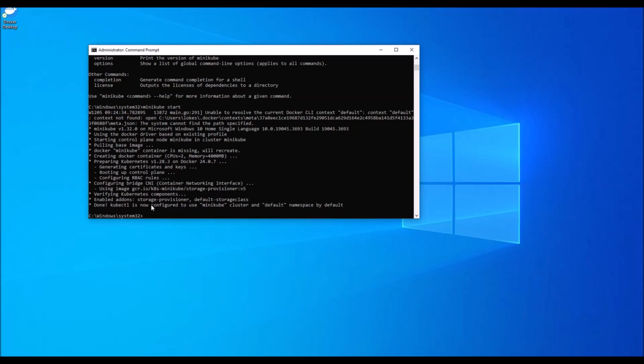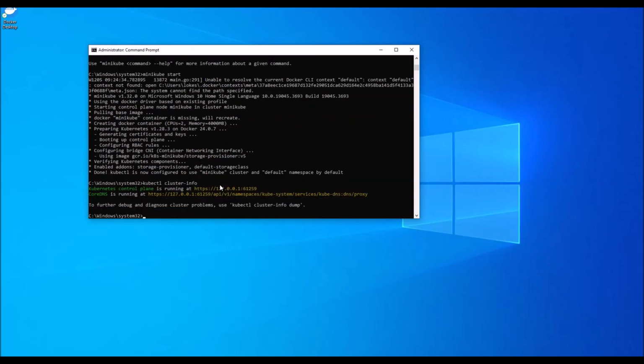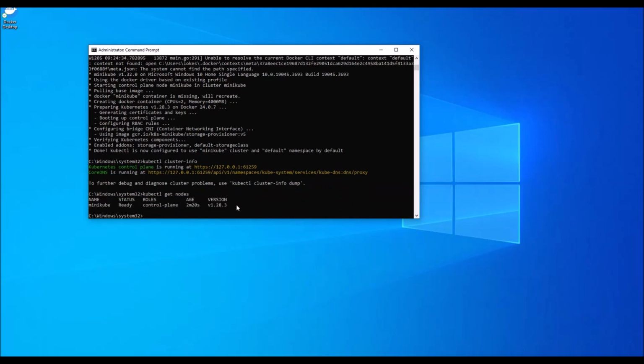Now we can use the kubectl command. kubectl cluster-info will print the cluster information. The cluster is running on localhost with a port. We can also check the node. The command would be kubectl get nodes. It will print the node information. So we have a minikube node.